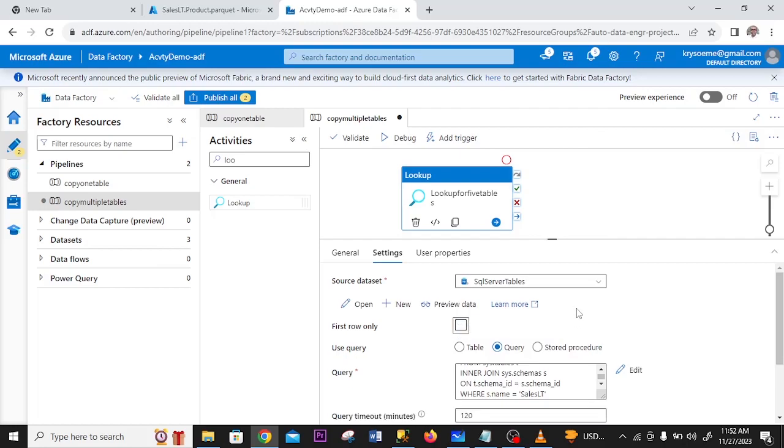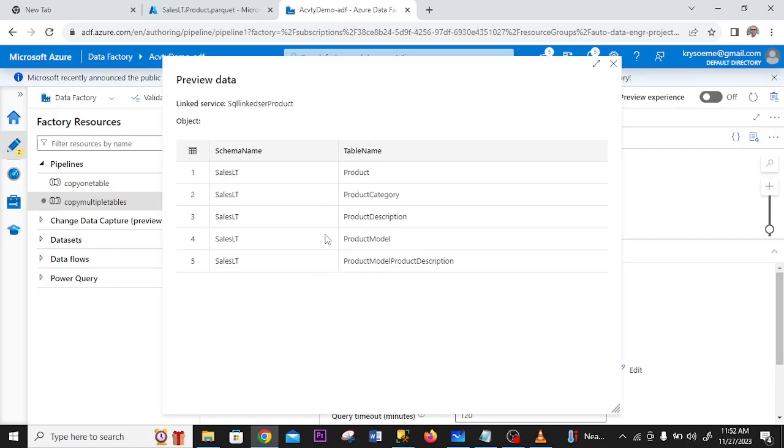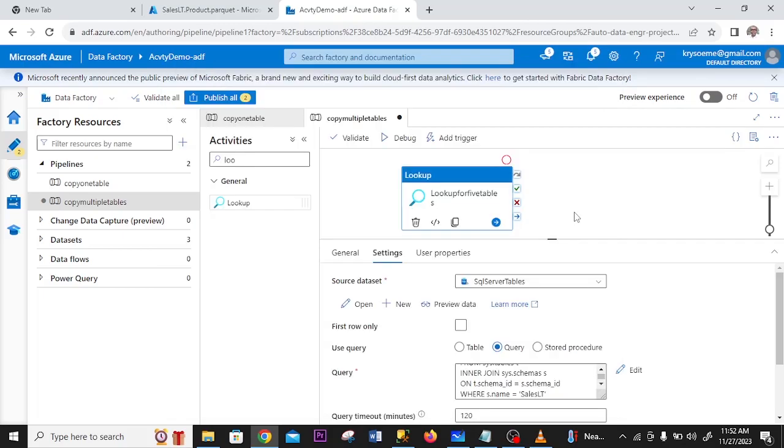And let me preview the data again. All the 5 tables have appeared. I'm going to run this lookup activity. What it's going to do is to get all the information, all the records I need, as the script has helped me to get the list of the tables. So I click debug to run the lookup activity.